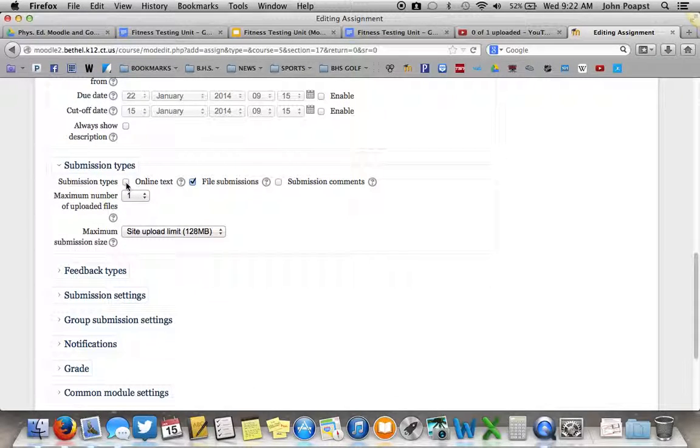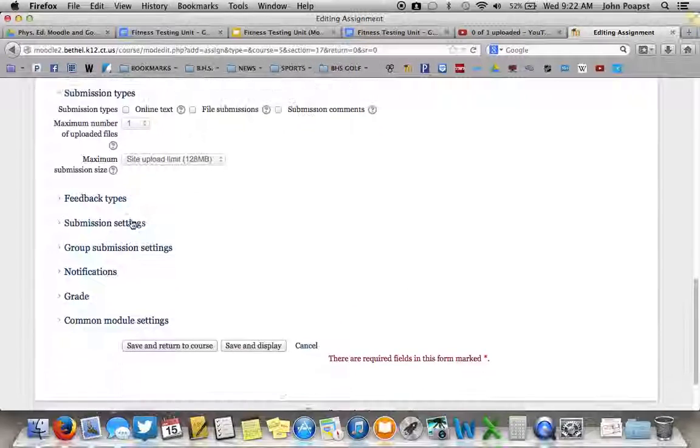Submission type. Make sure you click off all of these so the students don't get confused. They're not going to be submitting anything, a file, an online text, or a submission comment at all. So they won't be doing this. They'll be doing it on Google, and that's in the instruction of the assignment, and we're going to learn about that later. Okay, feedbacks, again, you don't need any of this. Notifications, again, nothing.